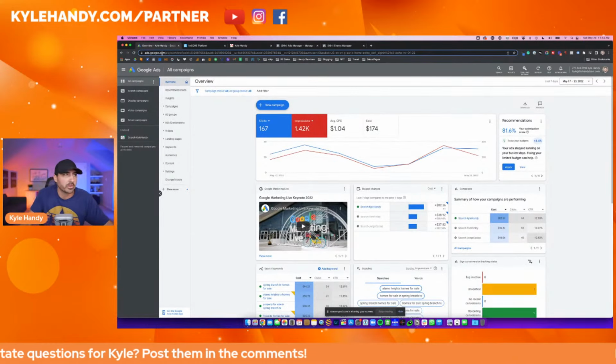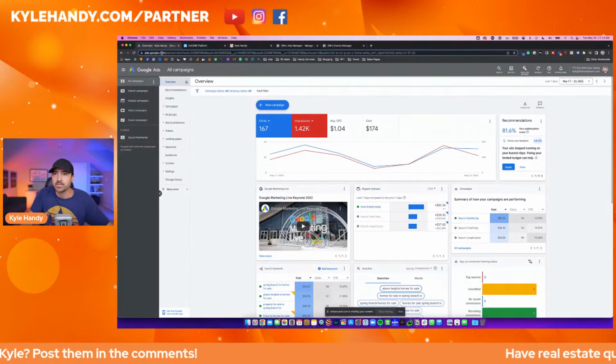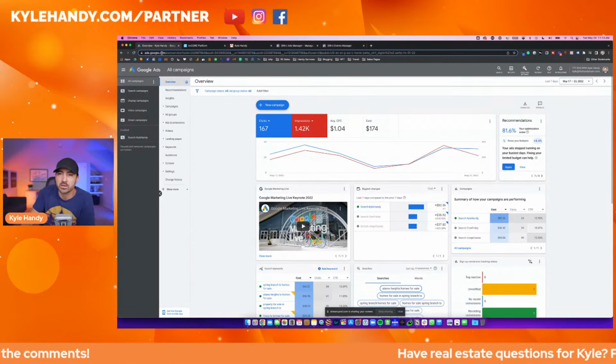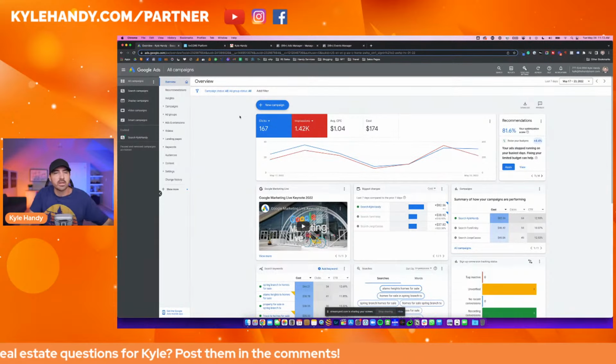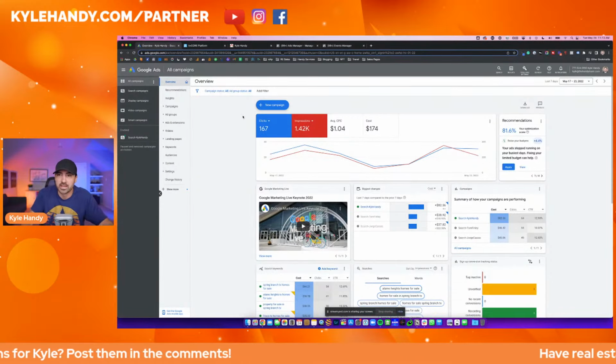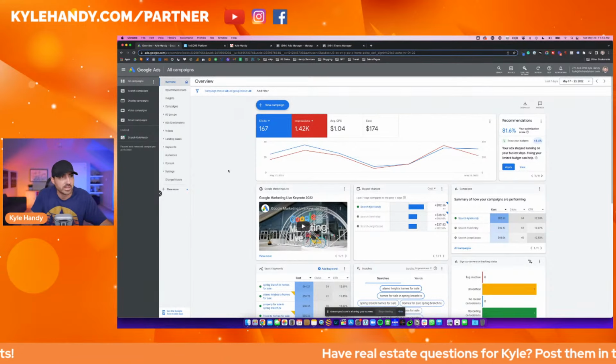So the first thing you want to do is, of course, set up an account at ads.google.com, right? That's your main platform for being able to start ads. If you don't already have that, make sure you go and set up your profile. You're going to have to link a credit card, all that good stuff. I'm not going to go through the actual setup process of your account. But once you have an account set up, it's going to be blank.